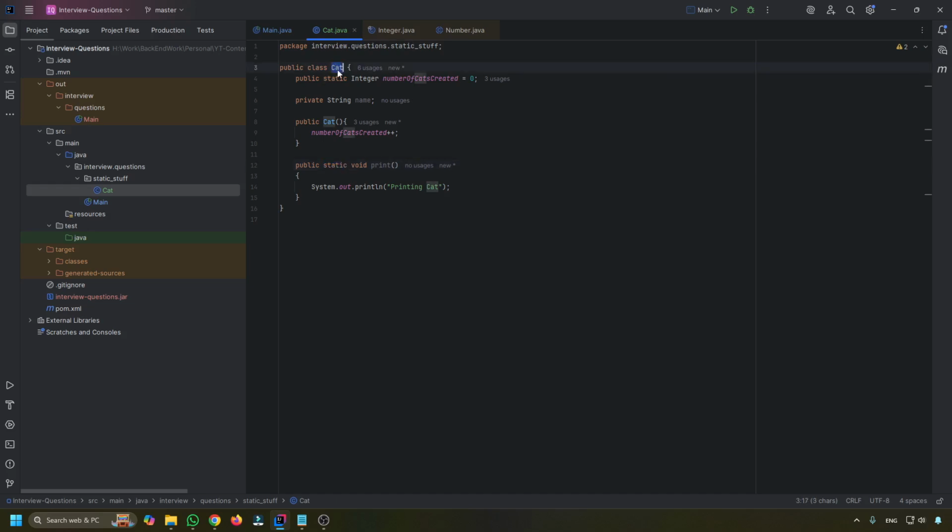For the static methods, these are called without creating an instance of the class. So you can call it directly from the cat as long as you have the access modifier for it. Also, you cannot really have access to the non-static property.